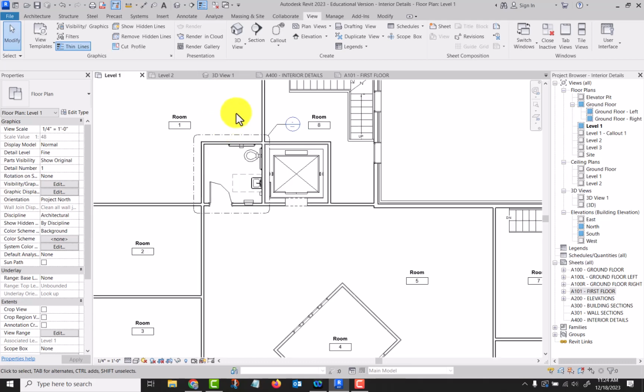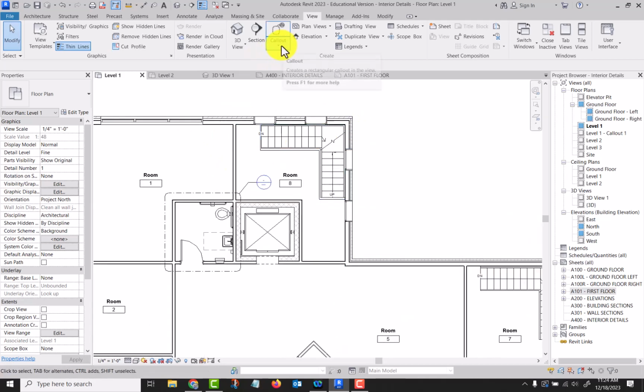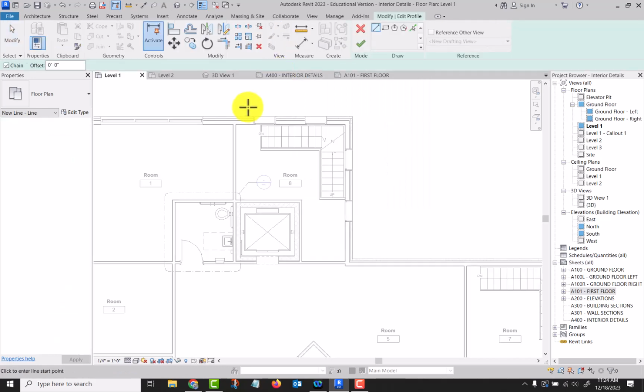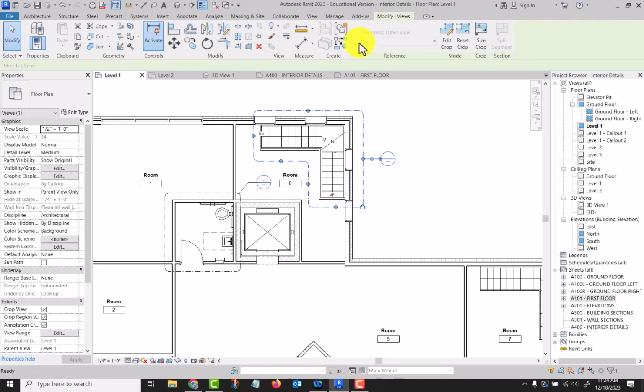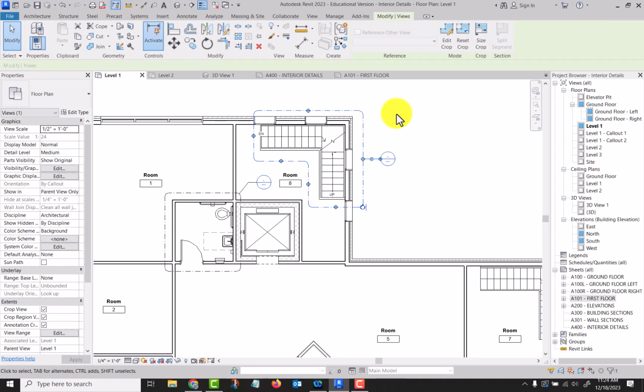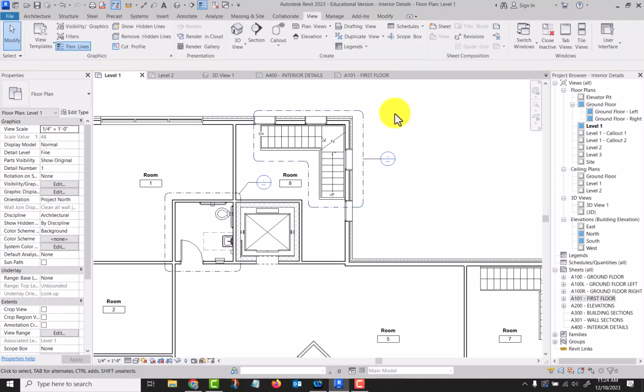Okay, so we've created this. We could do a sketch callout. Let's say we want to do a callout of just this stairway. So all the sketch tools are available. Rectangles, polygons, things like that. Okay. And so there we have that. Okay, so that's how you do the sketch mode on the thing.